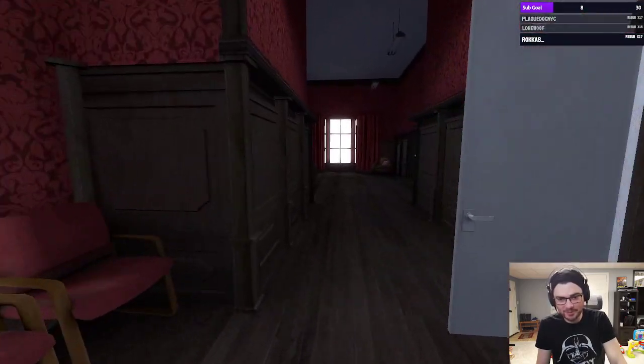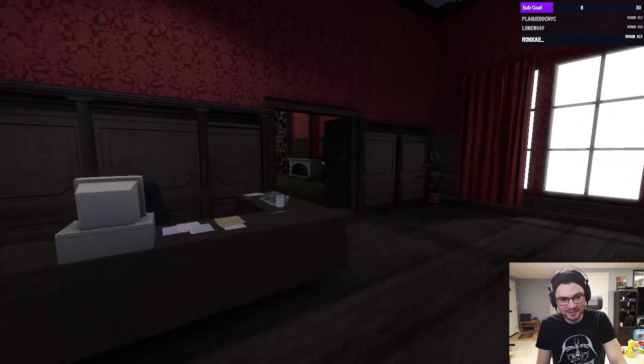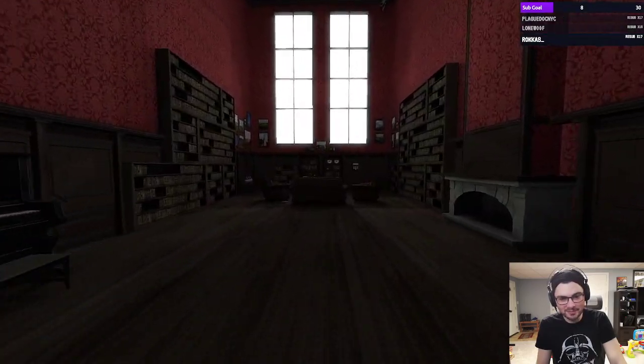Shit, that's the bathroom. Executive bathroom. I'm not gonna speedrun this fast enough.